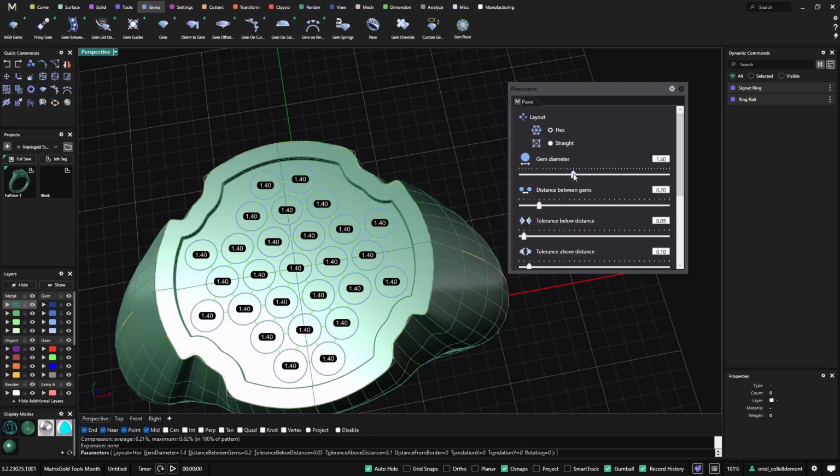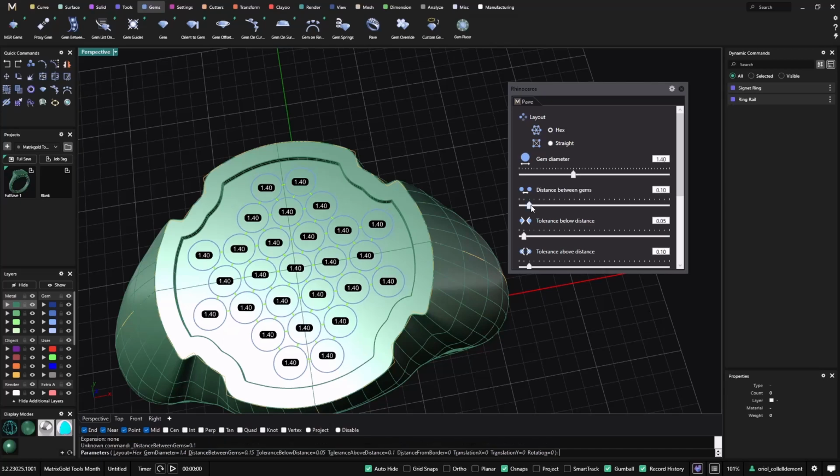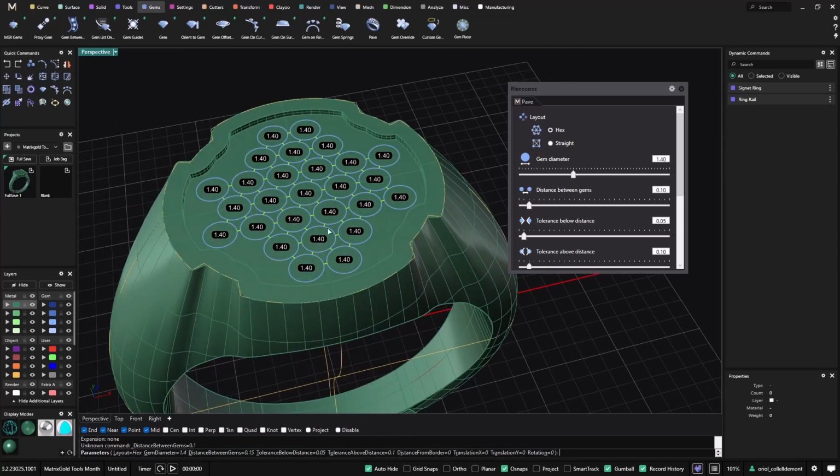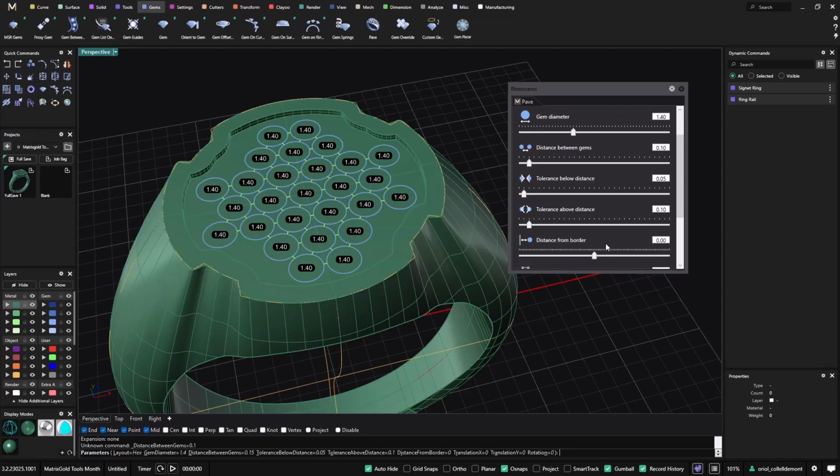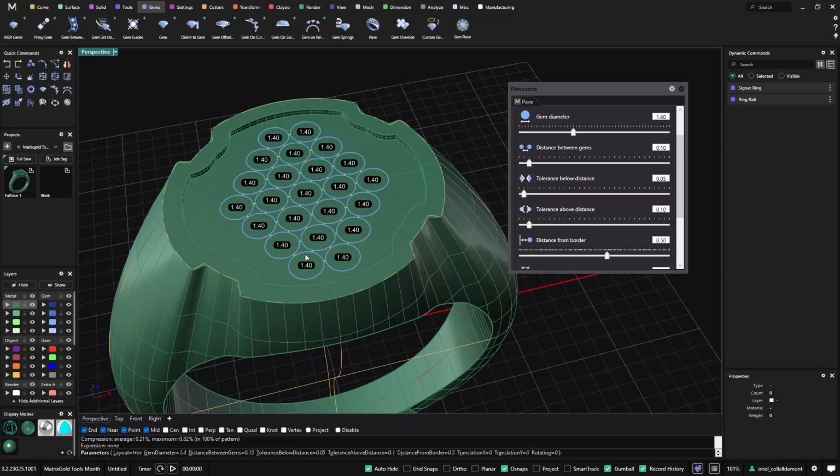Of course, the smaller the gems are, the easier it will be. Once I have this, you can also set up the distance between gems. So now if I go to 0.10, they are all closer. The green lines that you see here are the tolerance. I have a tolerance of 0.05. If the gems are within this tolerance, below and above, it will look green. Then if I move it, it will become red. You can also set what distance you want from the border. If I say 0.5 here, now I would fit fewer.